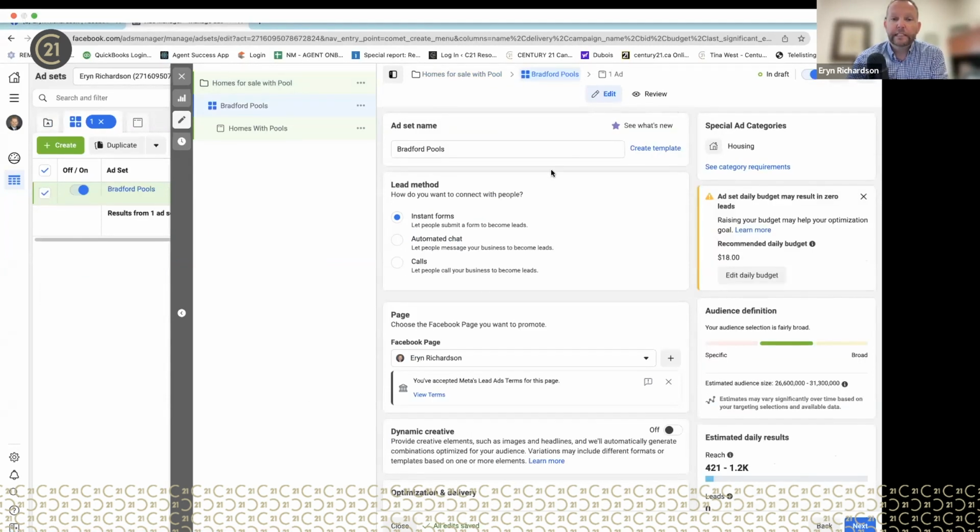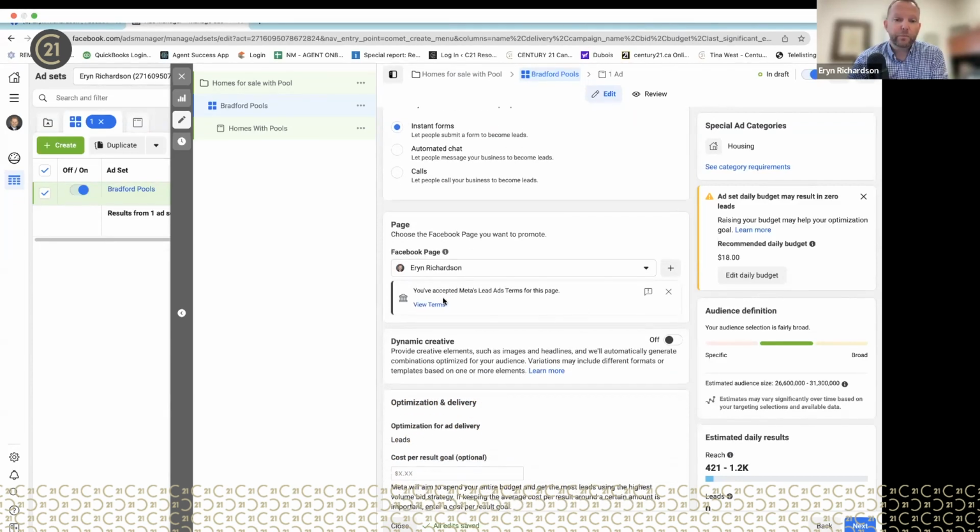Okay, now it's going to open up some more options here. How do you want to connect with people? I want instant forms. That's what I'm showing you today. There are other options, but instant forms seems to be pretty effective. And I think you guys should try it. So instant forms is what I'm going to click on here. The page I am going to promote is my own. So it has to be associated with a page.